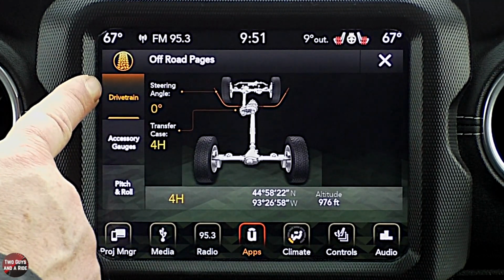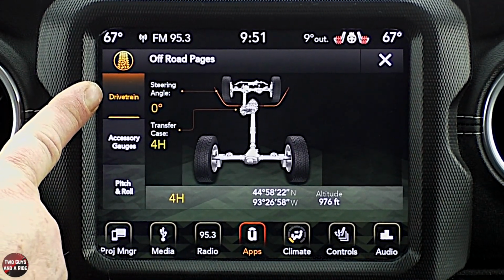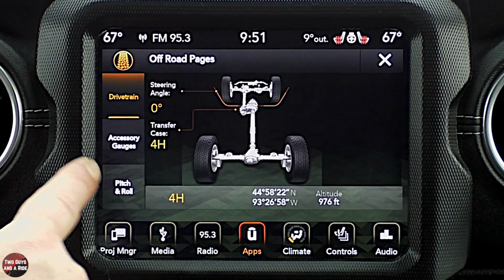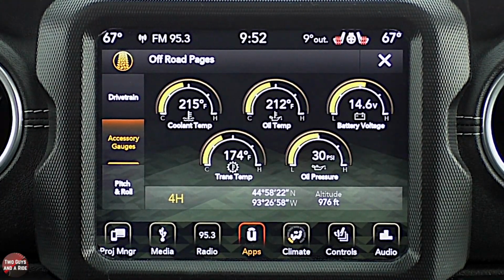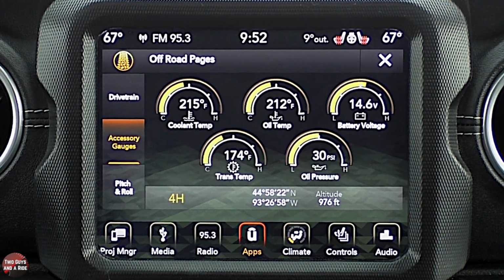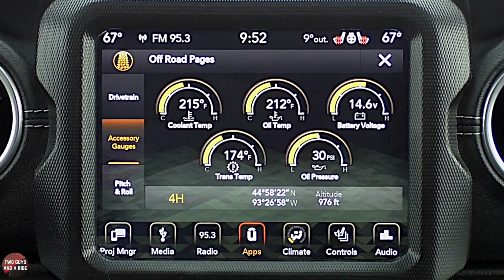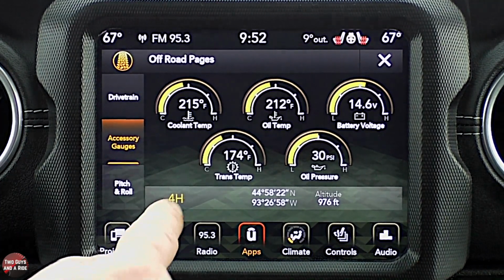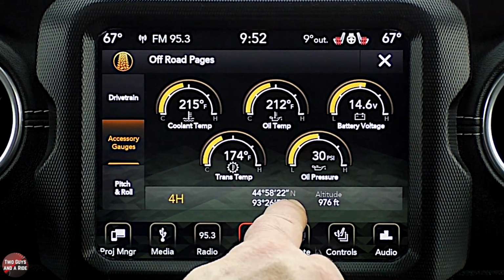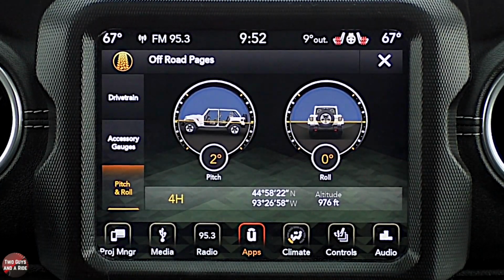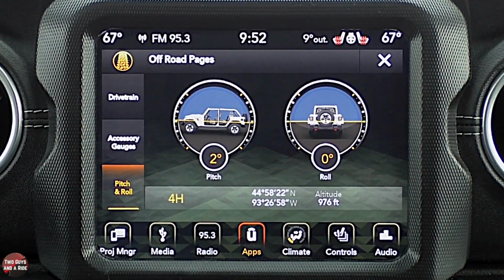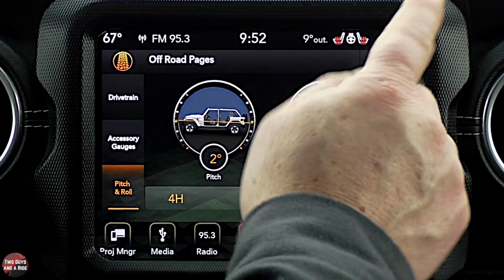All right, so you can have a picture of the drivetrain. Okay, it gives you the steering angle right there. It gives you your four-wheel drive transfer case position. All right, accessory gauges. I mean, here you got coolant temp, oil temp, battery voltage, transmission temp, and oil pressure, all right on one screen. Still have your four-wheel drive selection. Get your bearings right here, and then of course your altitude. And then you can switch to pitch and roll if you want. So really nice options there. And then you just click the X to get out of it.